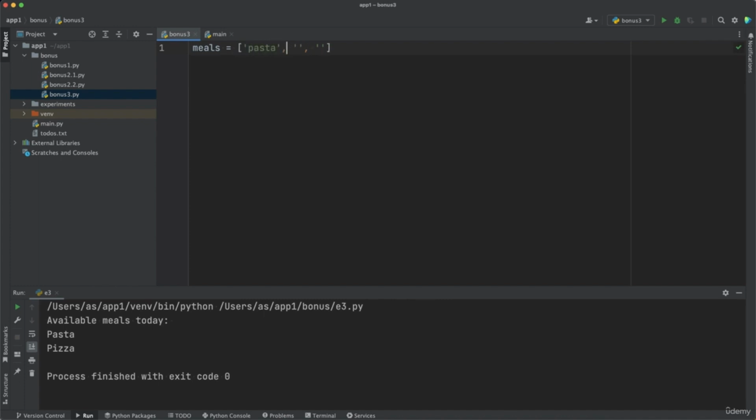Let's say we have pasta, pizza, and salad. So if you want to print these out in the command line, you do for meal in meals, print meal. So if you run this, you get pasta, pizza, and salad.